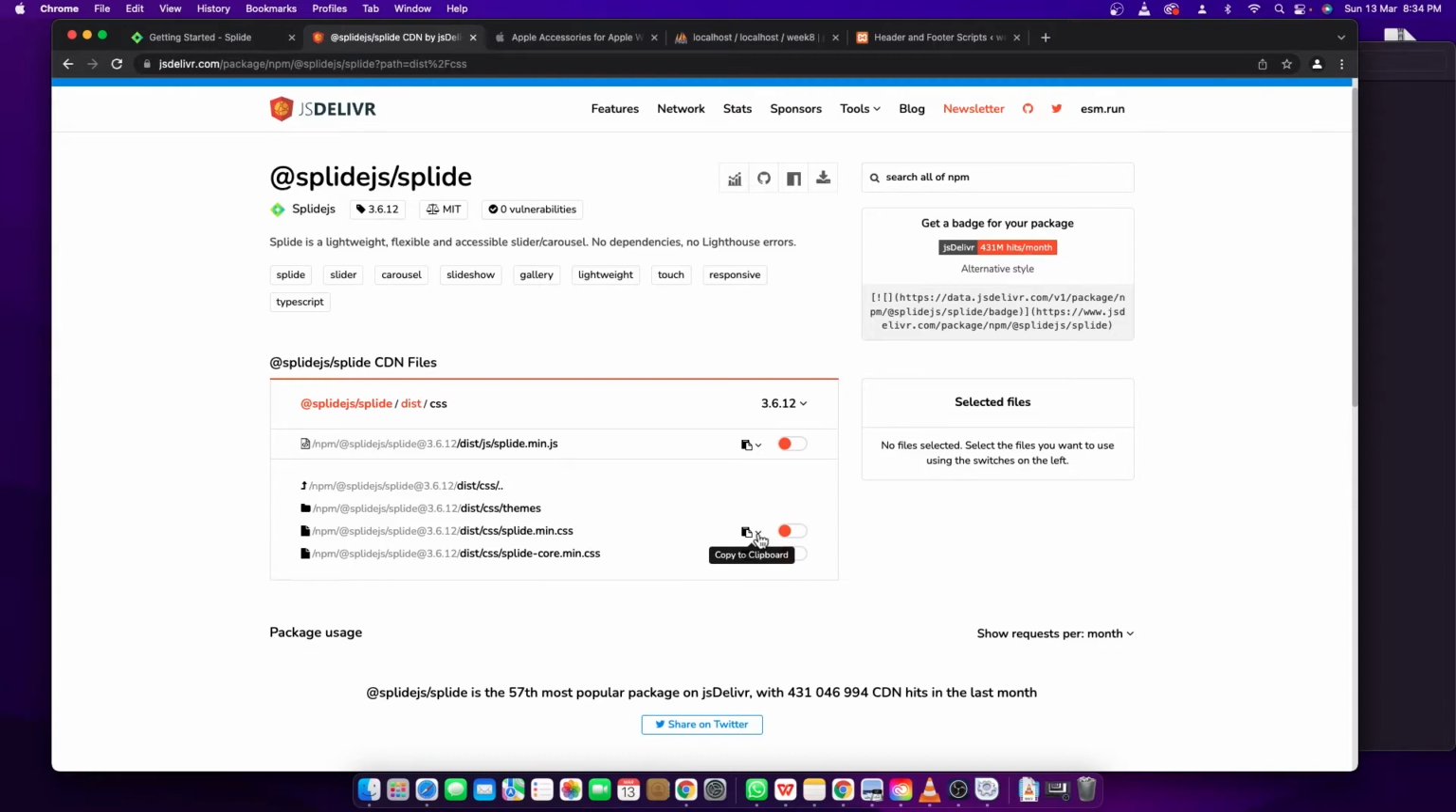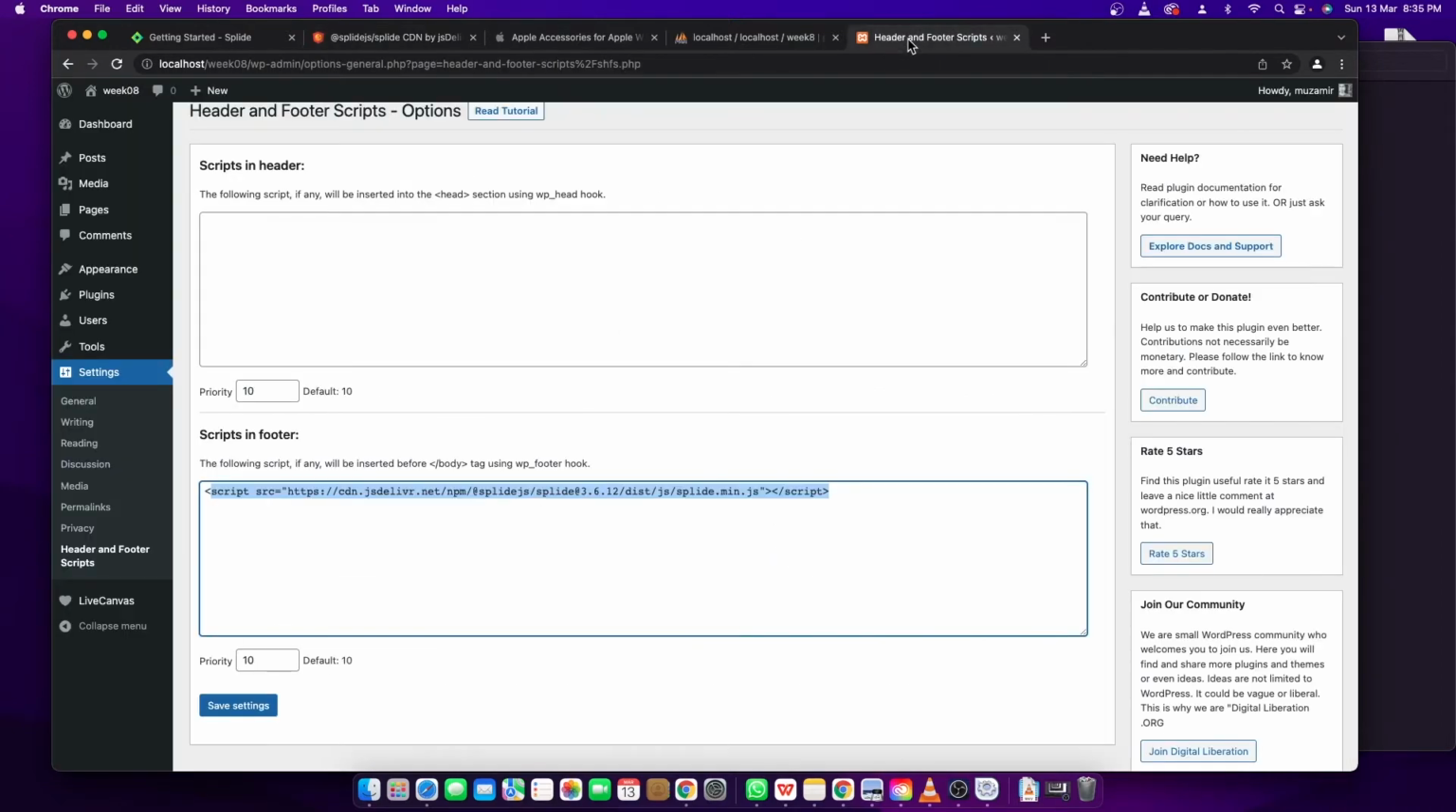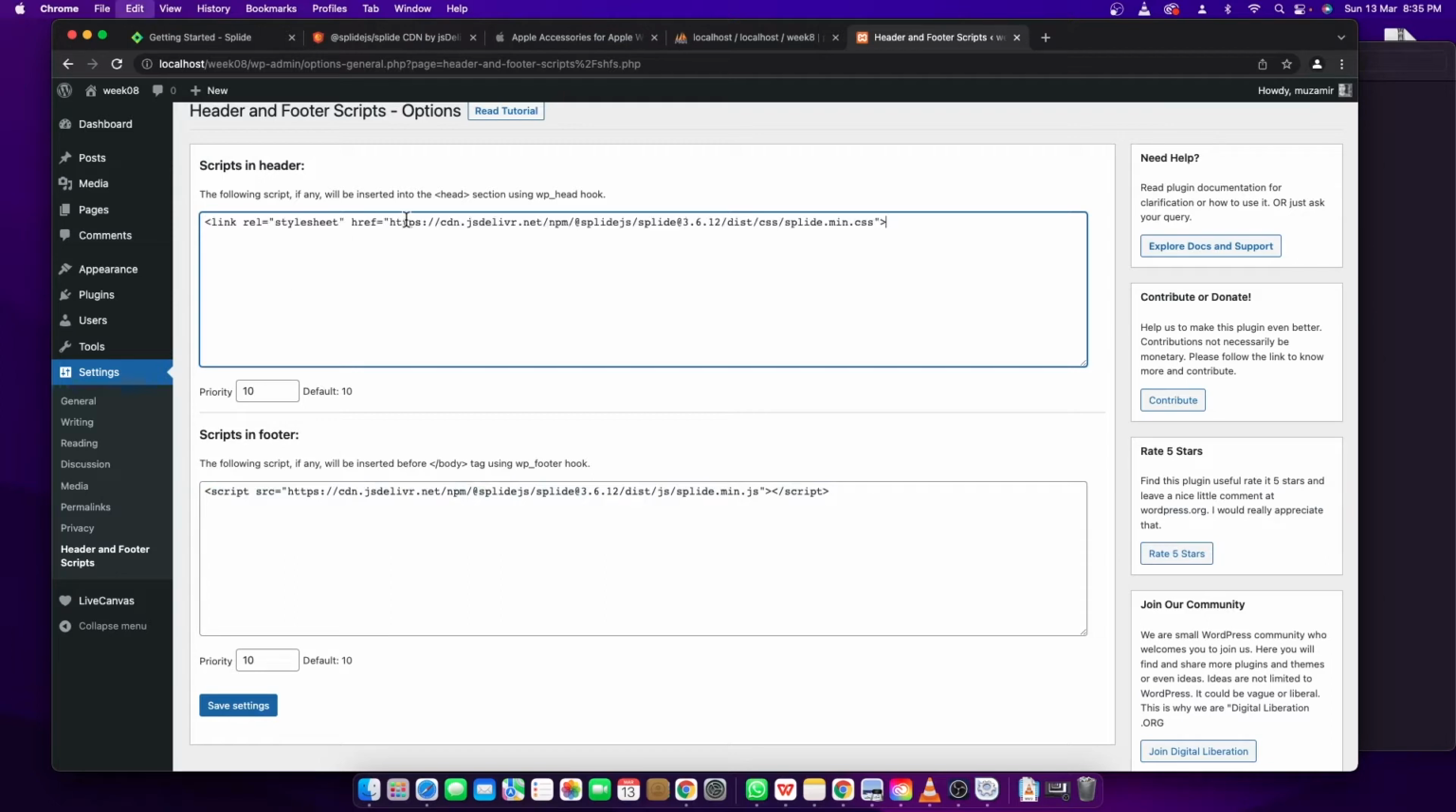Again, same process. You just click the pull down. You can either get the URL or you can also get the HTML. I'm more concerned about the HTML so that I can get a full line from here. So copy HTML. Let's get back to the header and footer scripts, go to the scripts in the header, and then paste it in here.